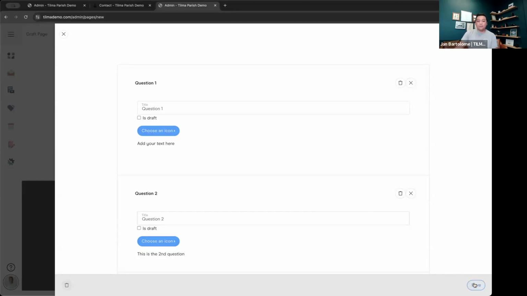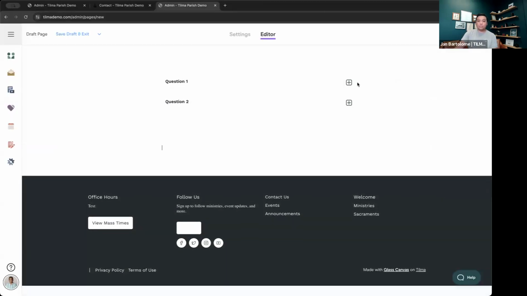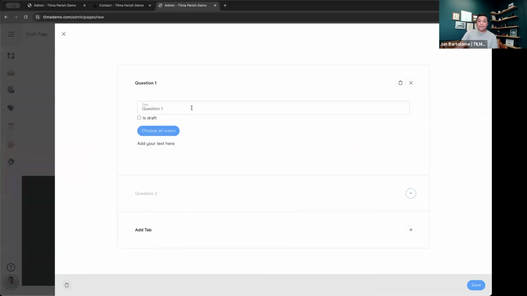We'll go ahead and press save on the bottom right or delete on the bottom left. For example, if we save that, now you can see question 1, question 2, and then you have your plus buttons for whoever's visiting your site. They can open up that accordion to get all the information inside of it. You can always go back into that and edit.